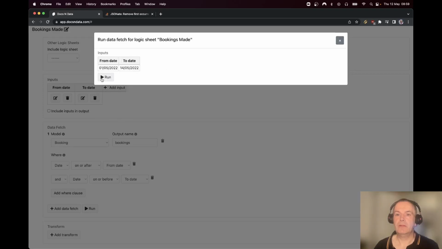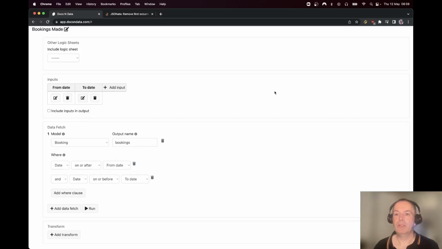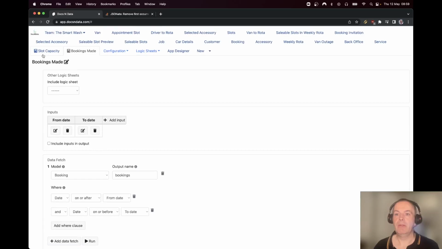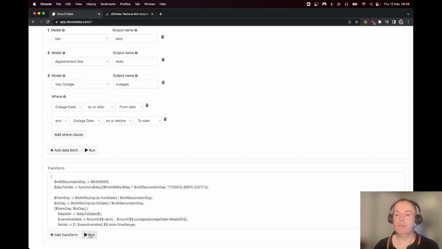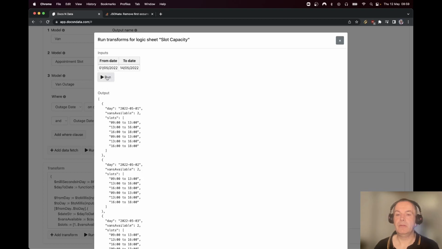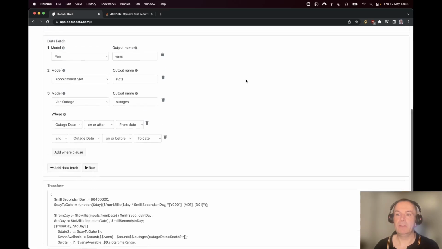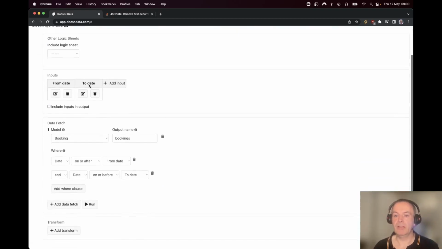Let's do this. Okay, so now we have a logic sheet that allows me to fetch bookings made between a date range. We want to transform that though. If we have a look at this slot capacity one, and we want to run this between a date range, let's say for the same period, it comes back in the format of day and an array of slots. So we want to do the same transformation, get the data into the same shape in bookings made, so that one is subtractable from the other, if you know what I mean.